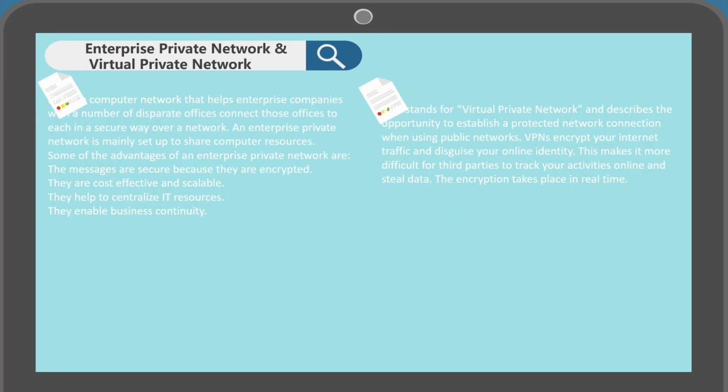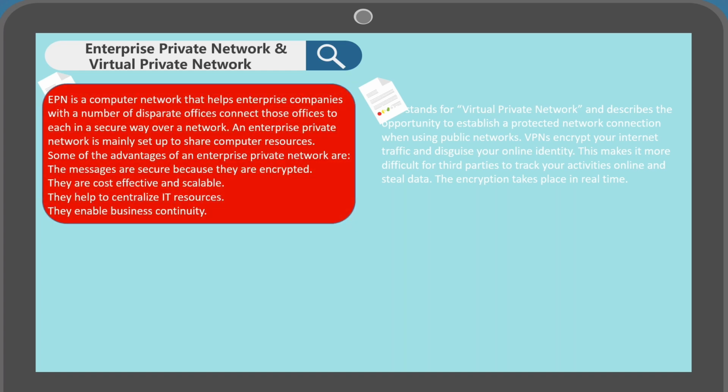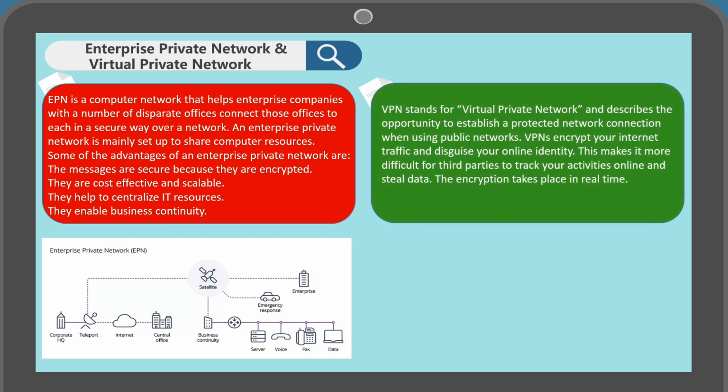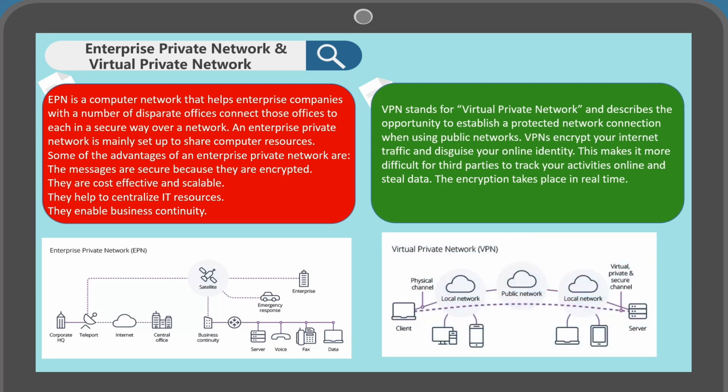Lastly, the Enterprise Private Network and Virtual Private Network. EPN is a computer network that helps enterprise companies with a number of disparate offices connect those offices to each other in a secure way over a network, while VPN stands for Virtual Private Network and describes the opportunity to establish a protected network connection when using public networks.